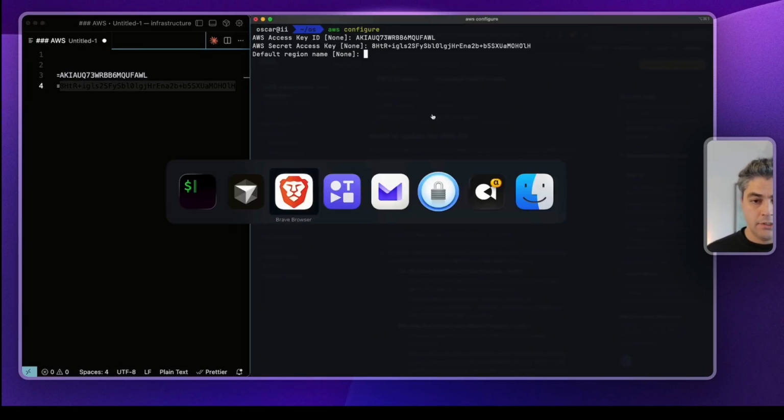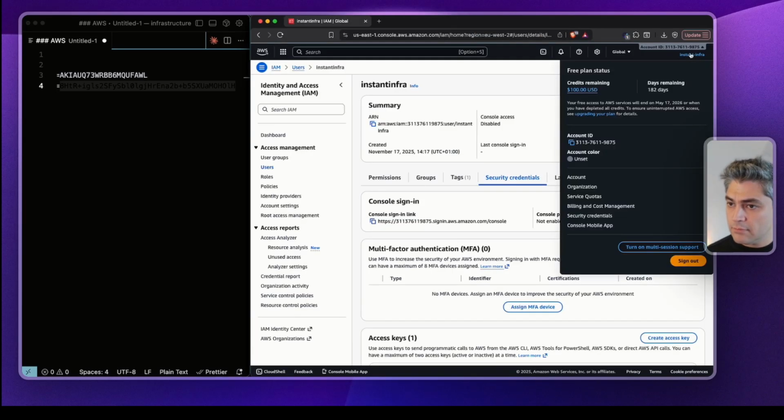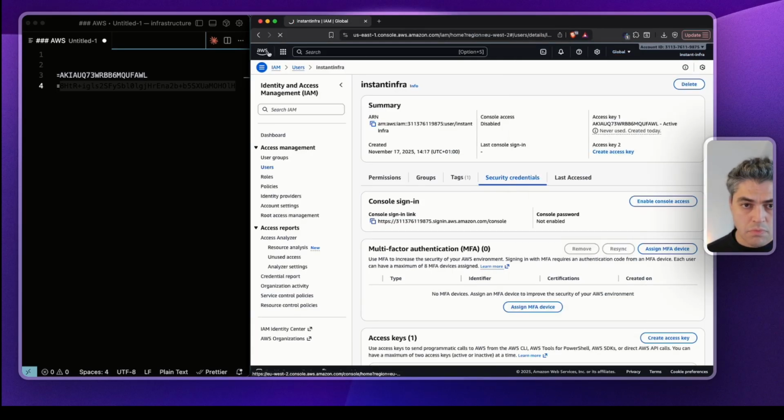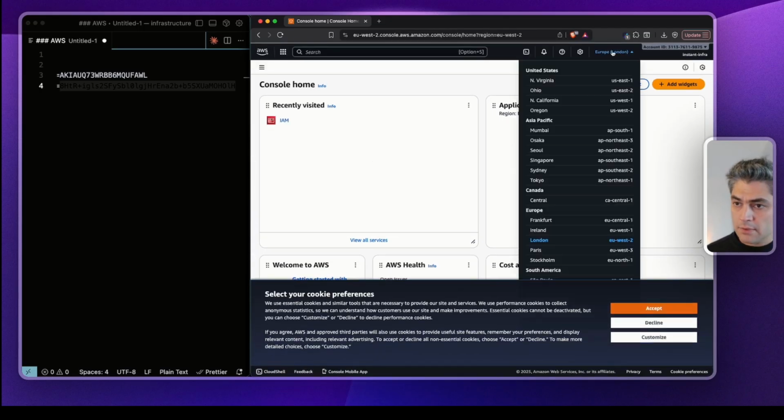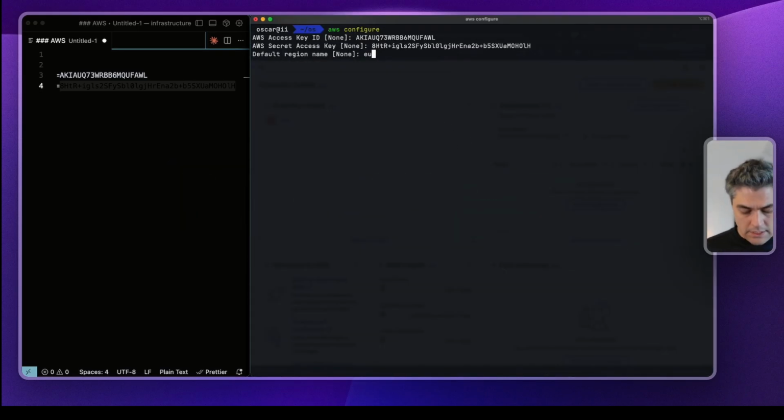The default region we were using previously, but I'll tell you guys, let's go to London, EU West 2. EU West 2, and then default output format, I'm going to say JSON. Another part. So AWS.